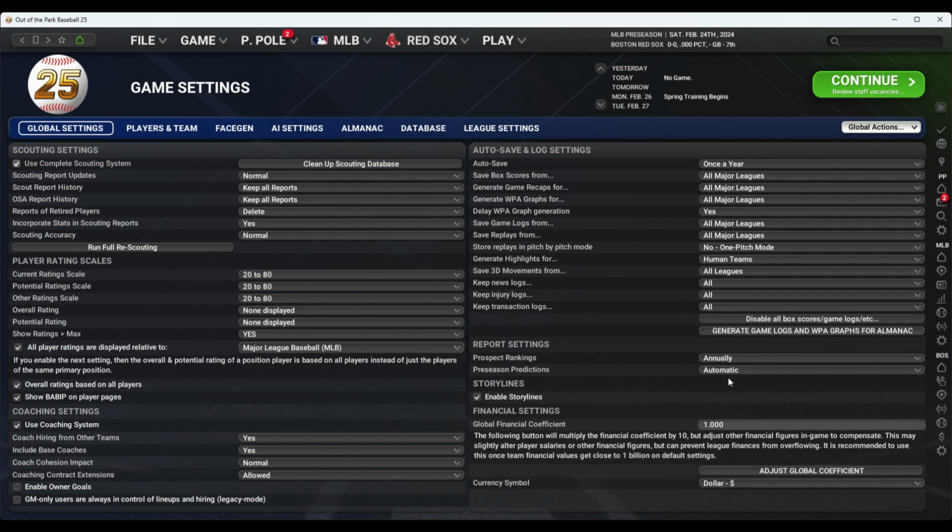Storylines are good. Prospect rankings. I like doing it annually, not dynamic, just because that's how they really do it. They don't really change the prospect rankings that much during the season. You kind of set it at the beginning of the year with who the number one prospect is and so forth. So I keep that like that.